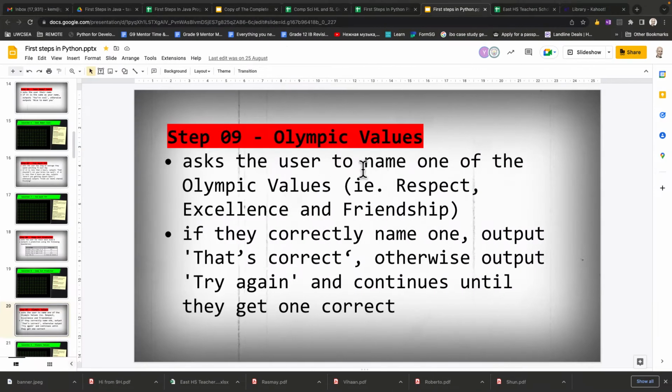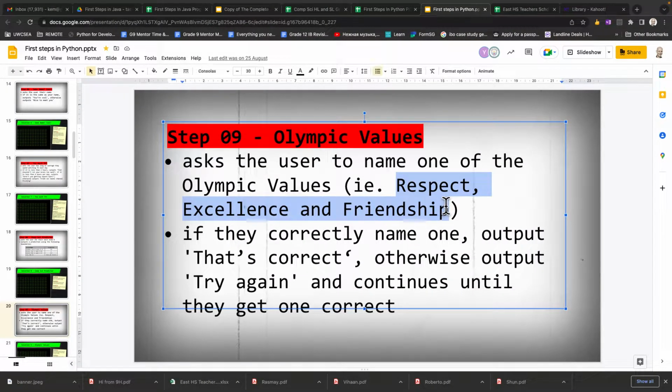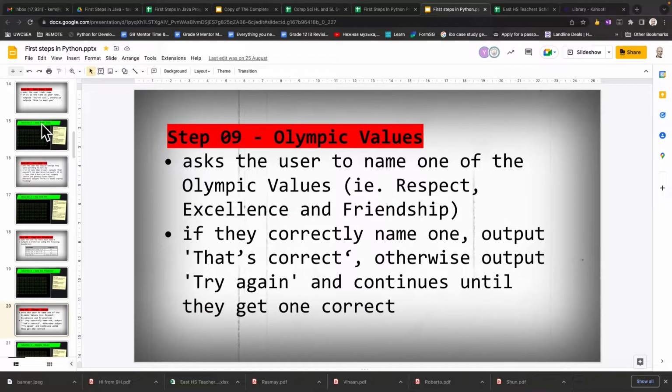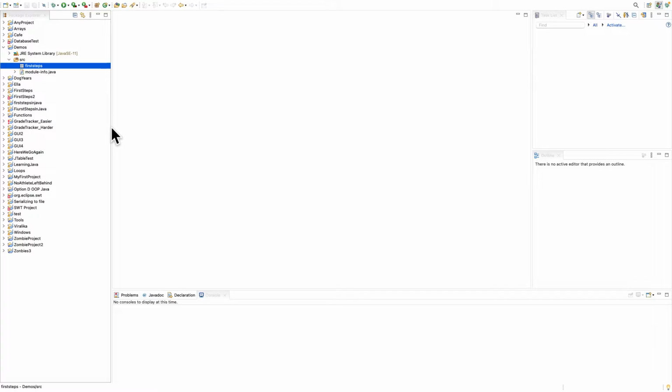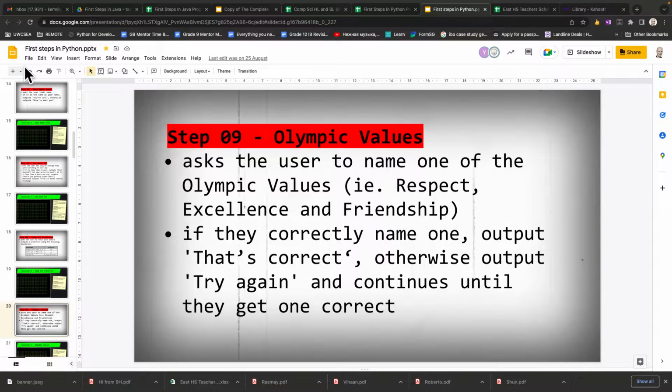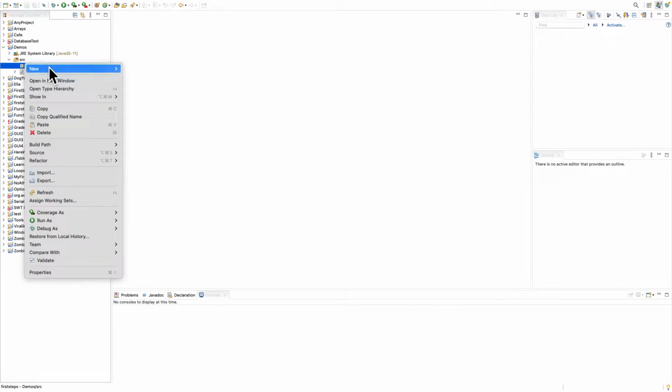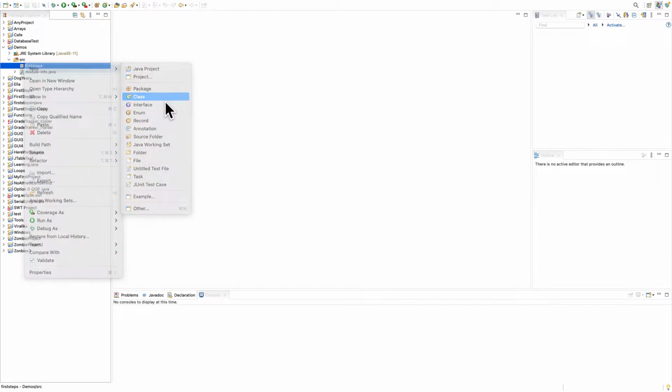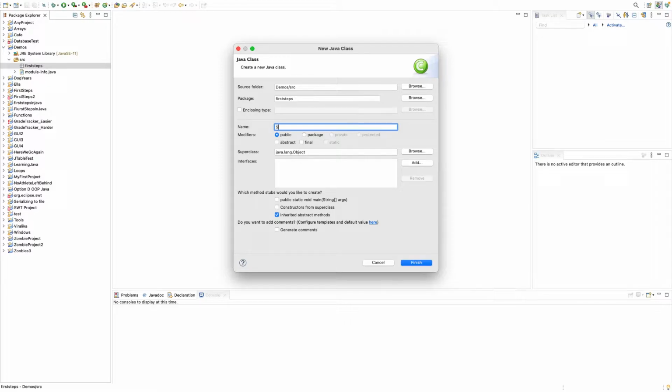So the three values are respect, excellence, and friendship. The first thing I'm going to do is define those, I think, at the very top of my program, because I'm going to be using those a bit. So let's make a new class. I think it was step 9. I'll make sure it's got a main method because I'm going to be using that for now.